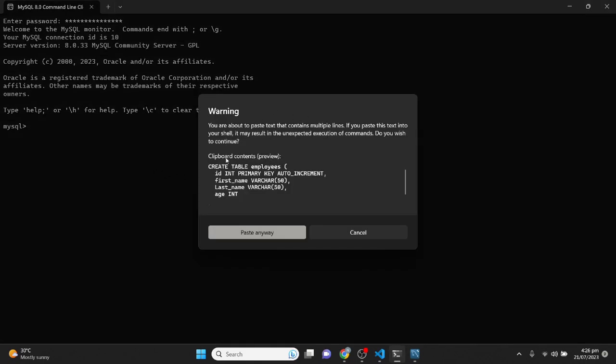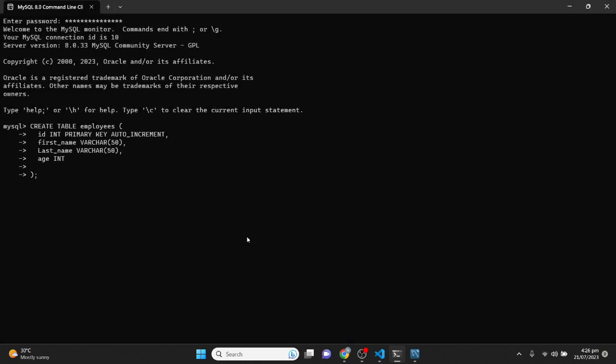So I have pasted in here by right clicking, and I'm being warned that I'm about to paste text that contains multiple lines. And I'm asked to confirm if I want to continue. Yes, I want to continue. So I'd say paste anyway. And this is a statement creating a table for us.